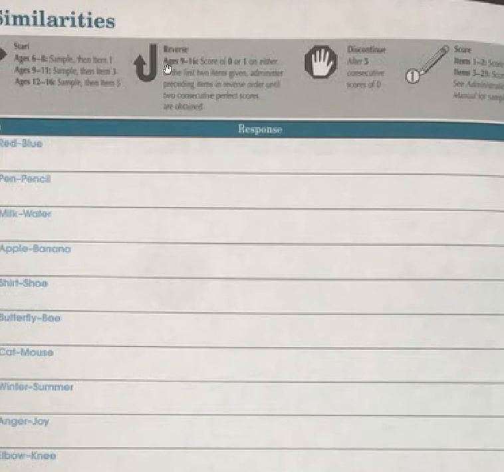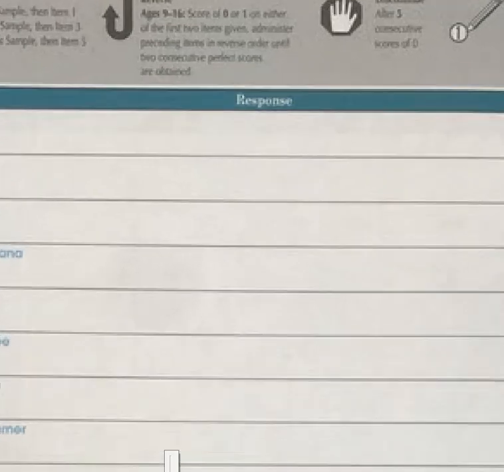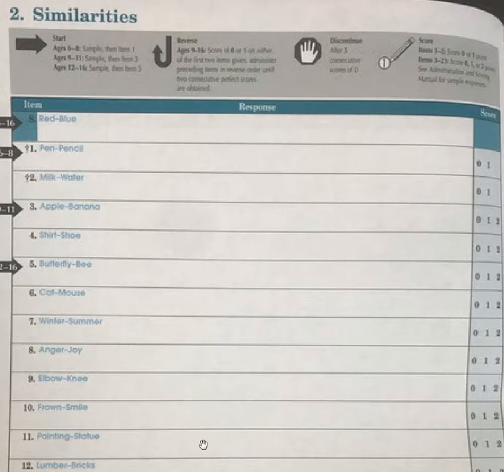Then the reverse rule is, for ages 9 through 11, if you score a 0 or a 1 on either of the first two items given, administer the preceding items in reverse order until 2 consecutive perfect scores are reached. I know that can be confusing, so let me go out a little bit more so you can get the whole idea. We're going to go back to the reverse in just a minute. And then your discontinue rule: you stop testing after 5 consecutive scores of 0.